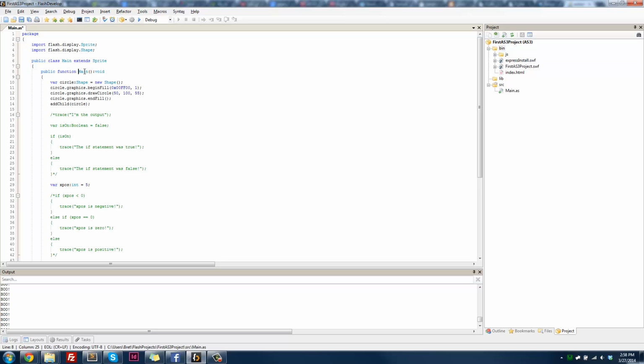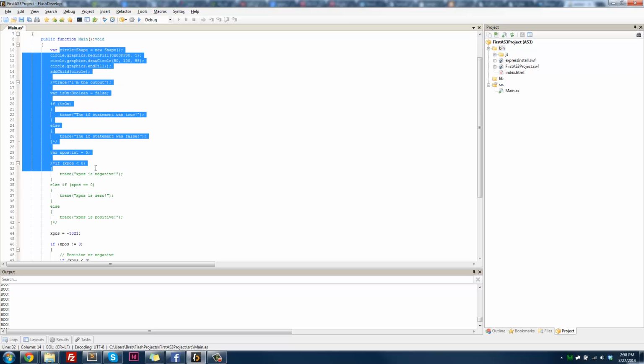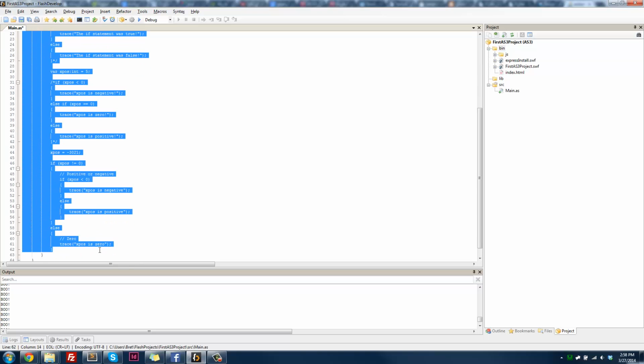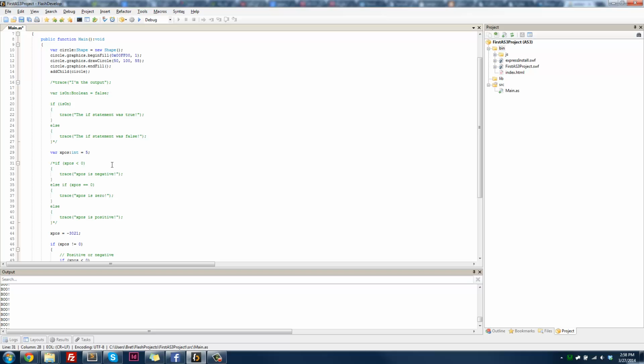But the public function is a constructor, and it gets called right when you create an instance of main. Like, this circle is an instance of the object type shape. So basically, when Flash works, it creates an instance of main, it calls this, and then all this gets executed once. So if we wanted to have it happen every single frame, like a game does, we have to write an update loop, so then it continuously does it over and over and over again, right?